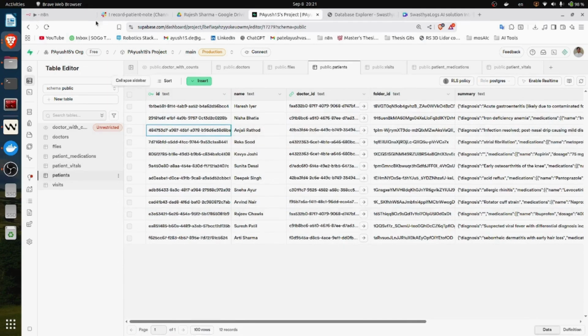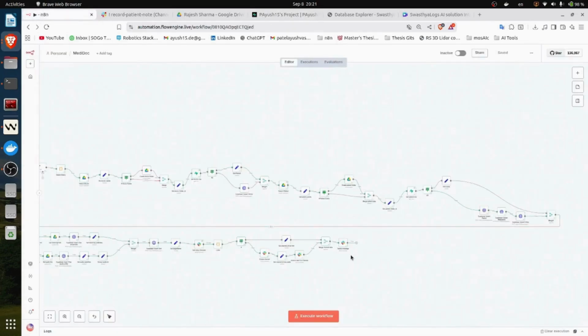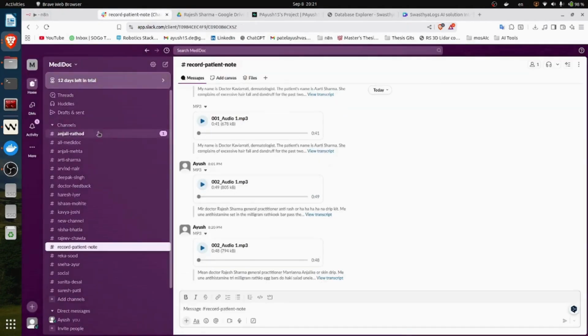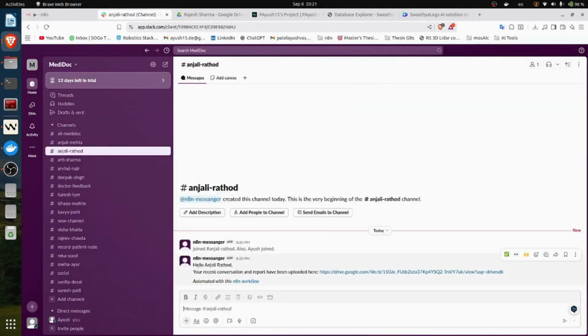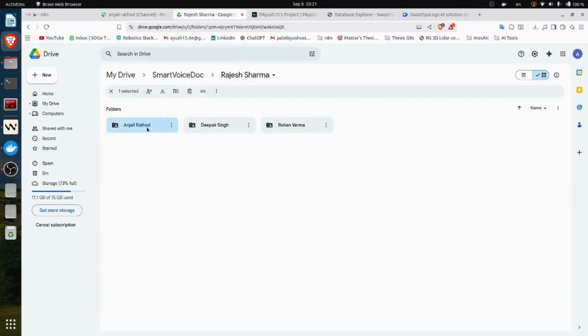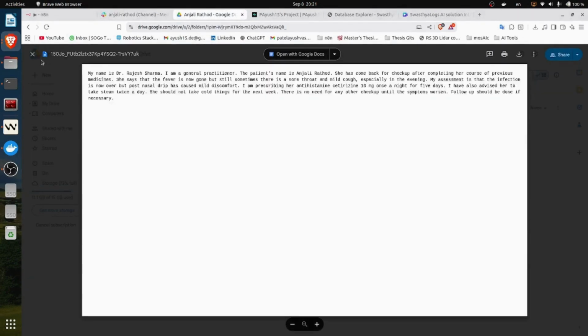And what happened after the execution of the workflow, as you can see, the last node is executed. Now in my Slack, there's a new channel named Anjali Rathod, and she has received a message: hello Anjali Rathod, your recent conversation and reports have been uploaded, and click on the drive link. It will take me to the file where there's a summary. And if I go from here, Anjali Rathod in the drive, you can see the same file is there.